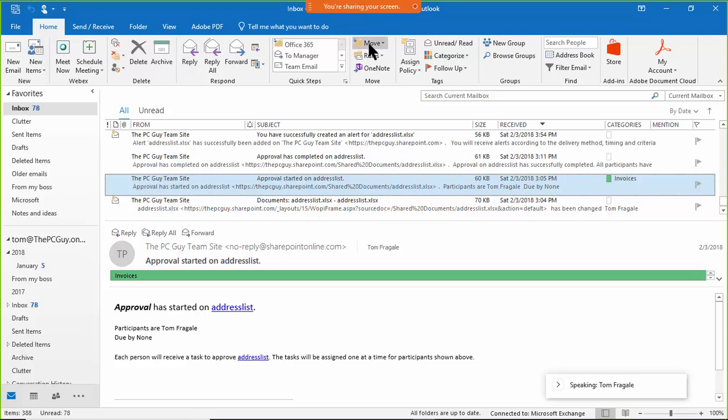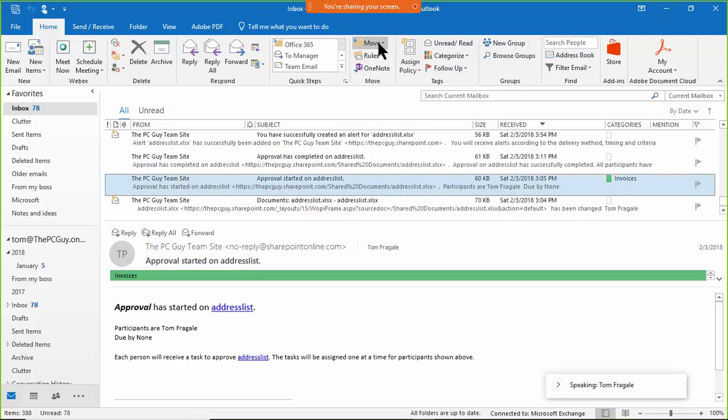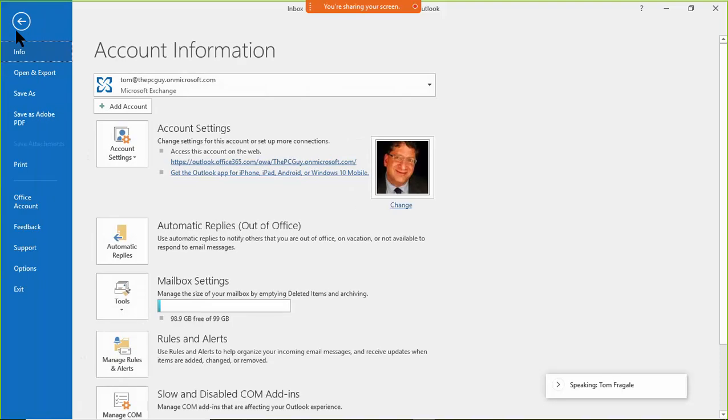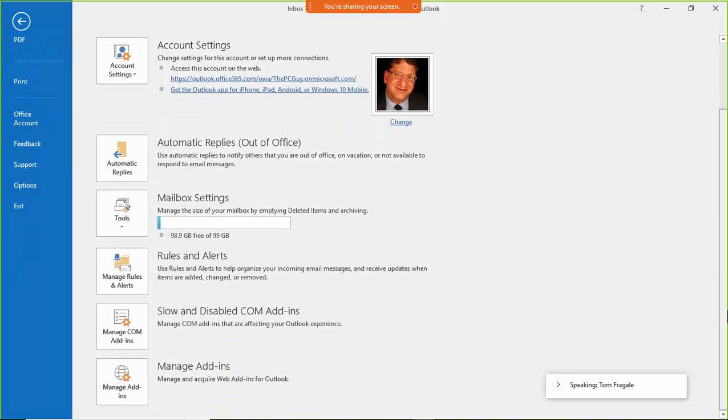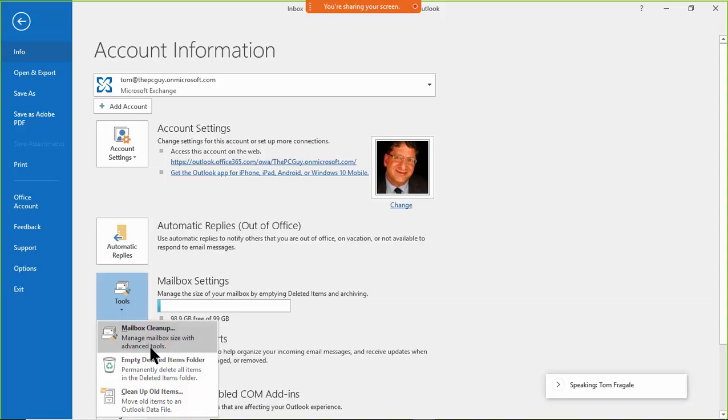email. Notice over here, I can move the emails from up here as well, right? But if I pick on the File menu, under File, it talks about there's different things we can do here. So I'll pick on the word Tools, and then it says Mailbox Cleanup. Let's see what that says. Mailbox Cleanup.